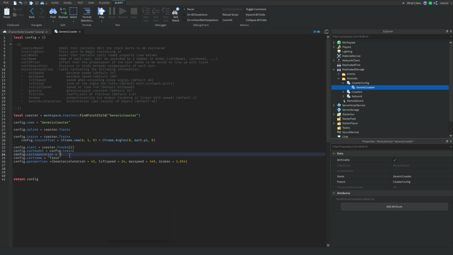Here you can change the cart separation value. So let's say your carts are squished inside each other. You can make this a bigger number to spread them apart more, or a smaller number to bring them closer together. And then here is where you would put all of your properties that are visible here. So that's basically how you fix that issue.